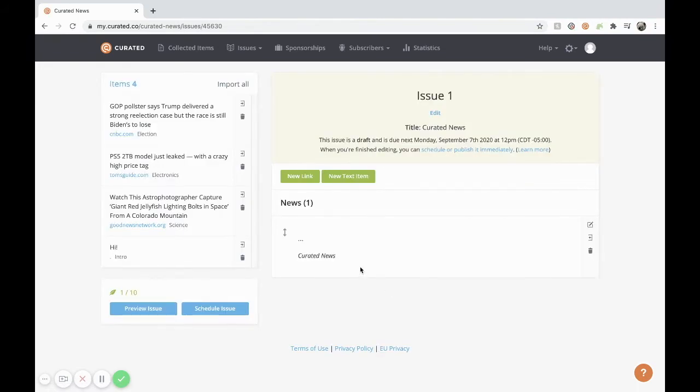As you can see, I've already gathered some articles for this issue. And when I save them, they end up in this sidebar here, where I can decide if I want to import them all or import them individually. I'll go ahead and click Import All.